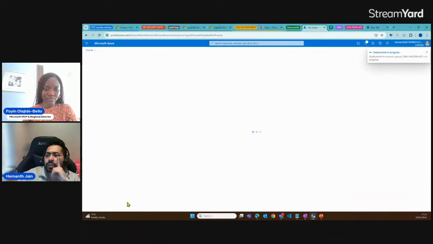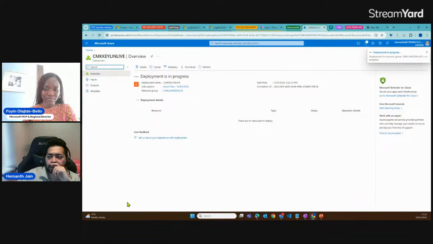This will take a couple of minutes. We'll make sure that our key vault is set up correctly. So once that is done, I'll try to create a key in my key vault and then I'll perform the next steps.